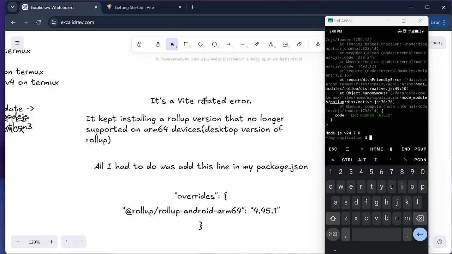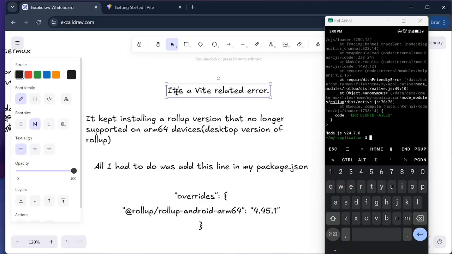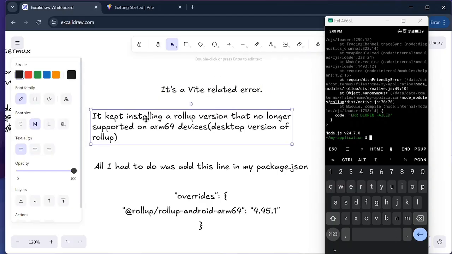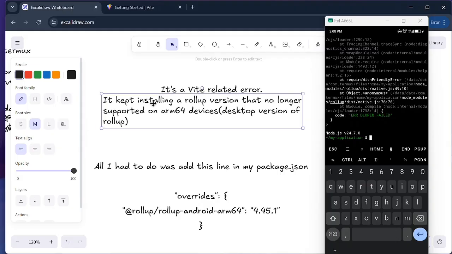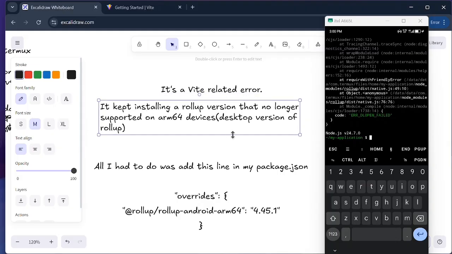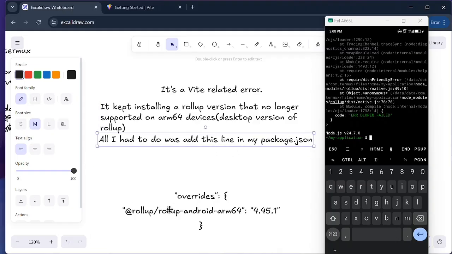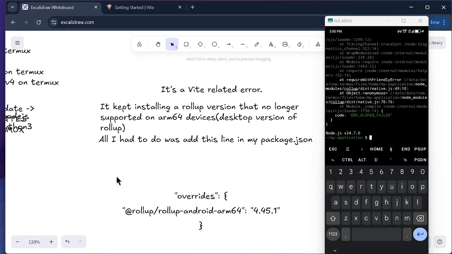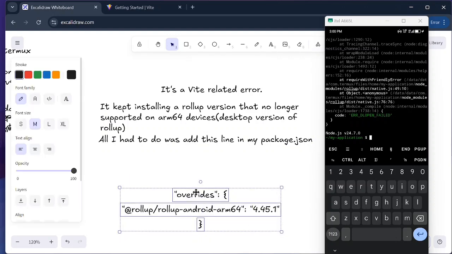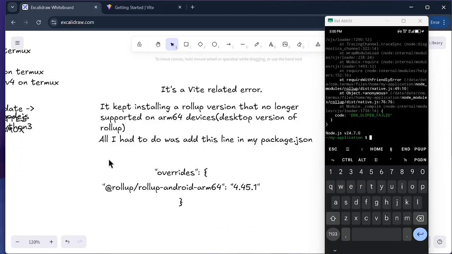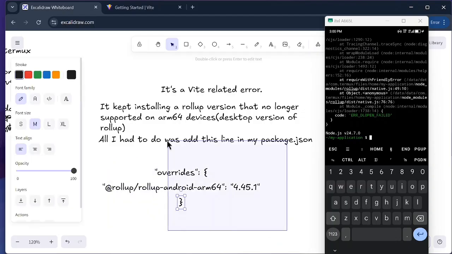One of my friends had the same issue, so I just had to bring the solution here. It says it's a Vite related error. It kept installing a rollup version that is no longer supported on ARM64 devices, the desktop version of rollup. So my friend had to add this line in his package.json. This is what you have to add. This override object.